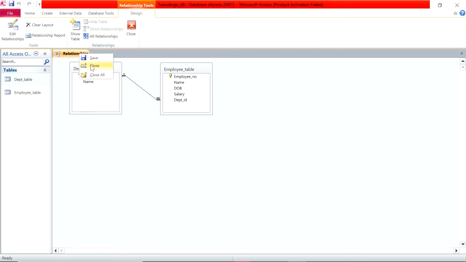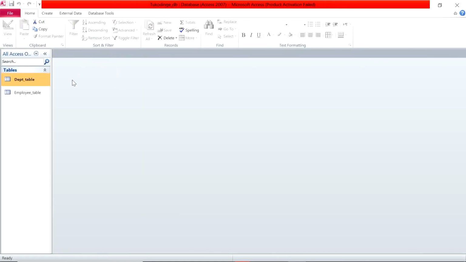and then close it. Now that we've seen how to create a relationship between the two tables, let's go ahead and create forms. Remember I told you forms enable us to input data into our tables. So if you want to create a form for a particular table, you select the table. When the table is highlighted with orange, then that means it is the selected table. So let me go ahead and create a form for the departments table.